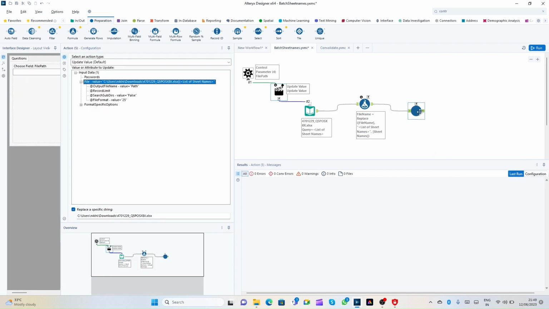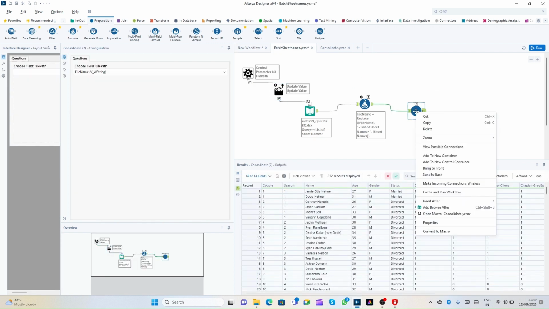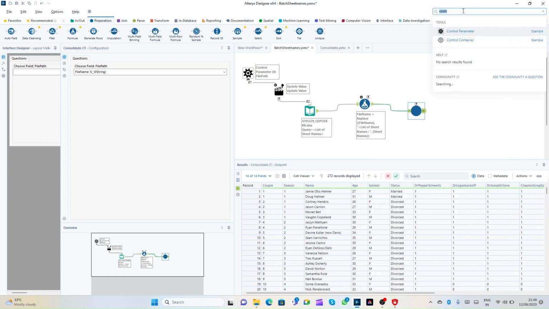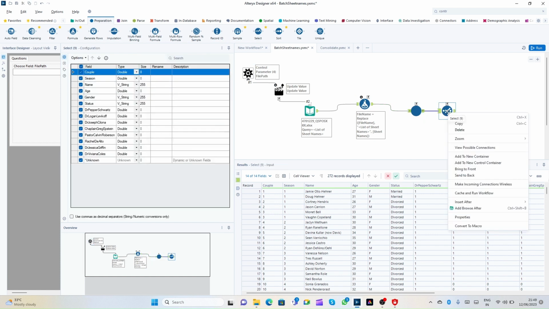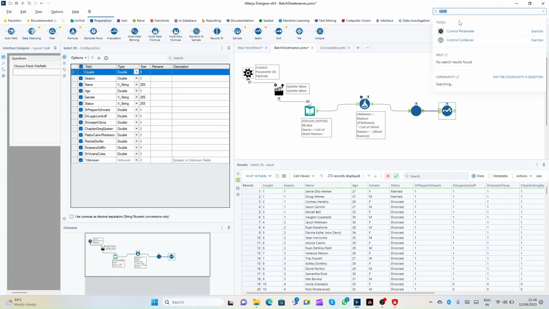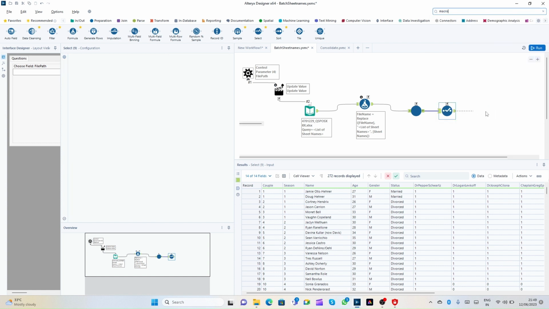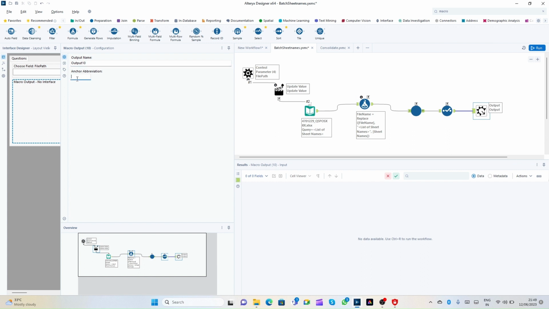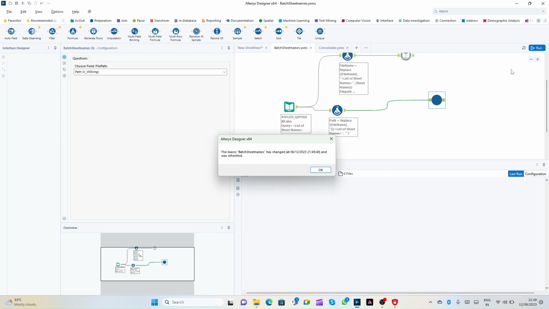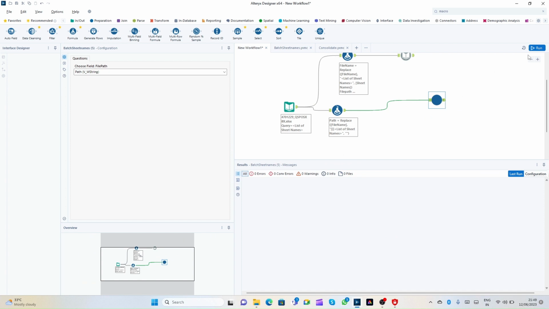So we have to put an output also here. Open macro, then we got this, then insert after macro output. So then after that we have done something. We have to select this, then macro output, right? This is what we have to set. Okay, let's change this. Yes, we got the output.